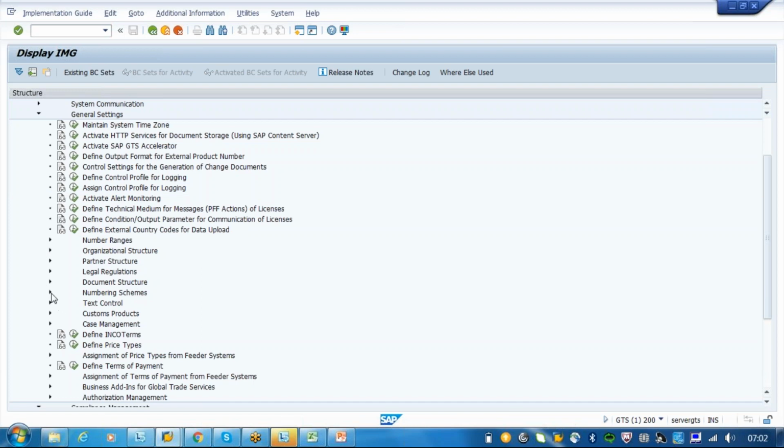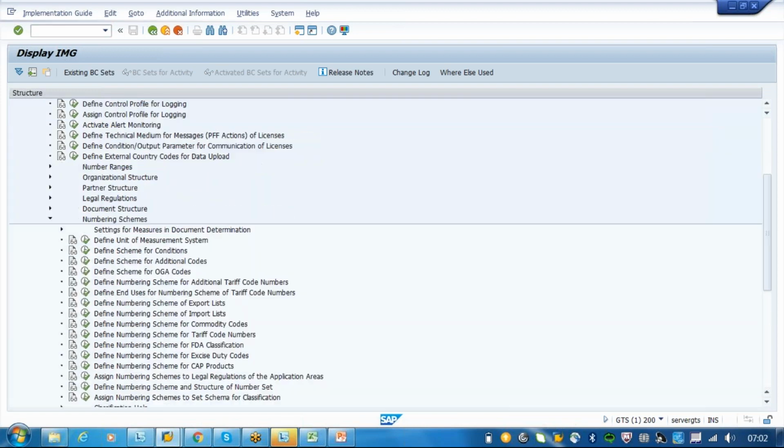In this, we have numbering schemas. So we have these many numbering schemas: one is OGA code, tariff code, export control, import control, commodity, FDA code, excise duty, CAP number. So these are the different ones. When we are doing it for ECCN, just click export list. It is nothing but ECCN.